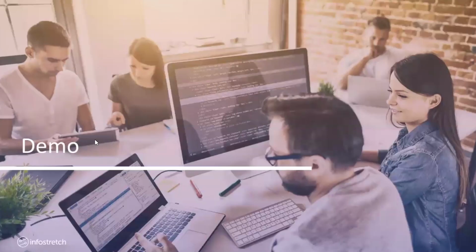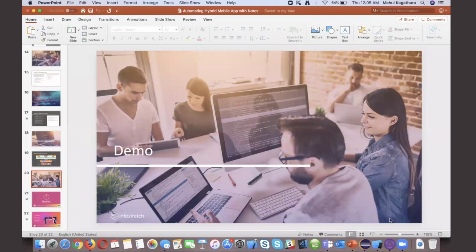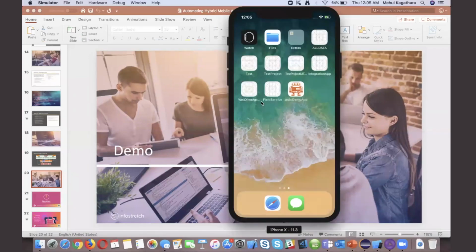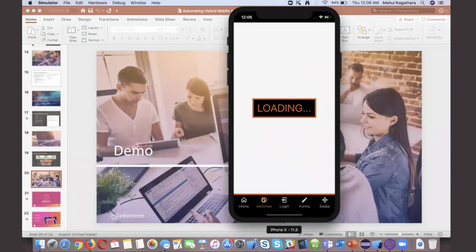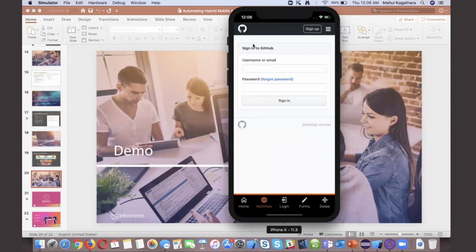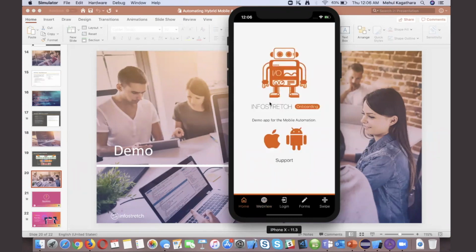So now let me quickly jump into the demo part. On my screen you can see I have this demo application built for iOS. It contains both native elements as well as a control for the web view. Here in this screen, inside my native container, there is one web view, and it launches the GitHub URL. All these elements are web elements, and the rest of this tab, as you can see here, are the native elements.